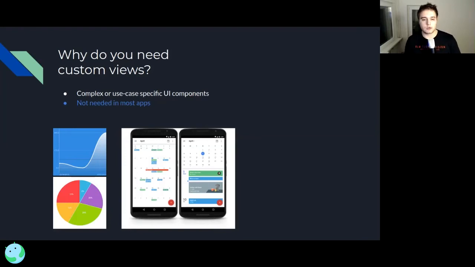Another example is like Google Calendar. If you would want to write that, I'm guessing you can't just assemble it from the existing views provided by the Android platform, but you would actually need to write your own things and probably have a lot of custom views built from the ground up.